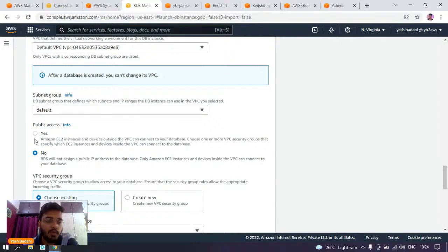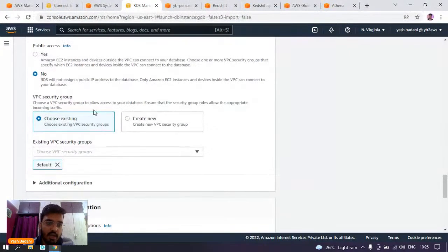You have an option to either have no public access or have public access. So this is true only when you deploy your database in a public subnet. So when you click on yes, your database is publicly available. If you click on no, your database is not publicly available, even though it is in a public subnet. Of course, you have an additional line of security, which is called security groups, right? Even though you have a publicly accessible database, your security groups will make sure what incoming traffic should go in and go out, right? And you can select or create a new security group.